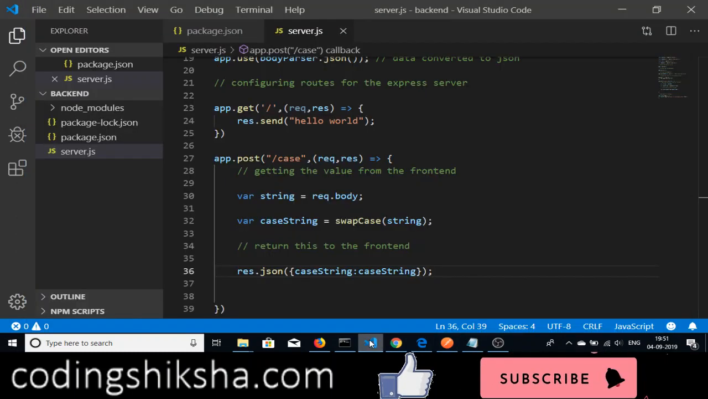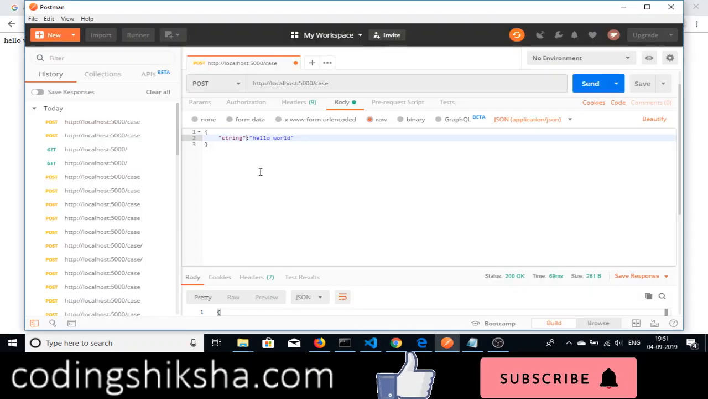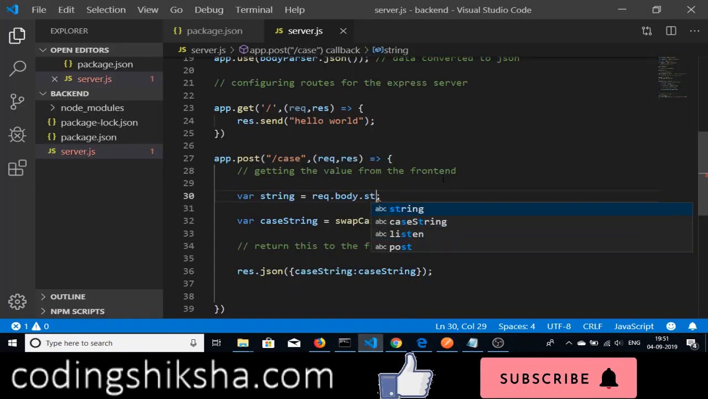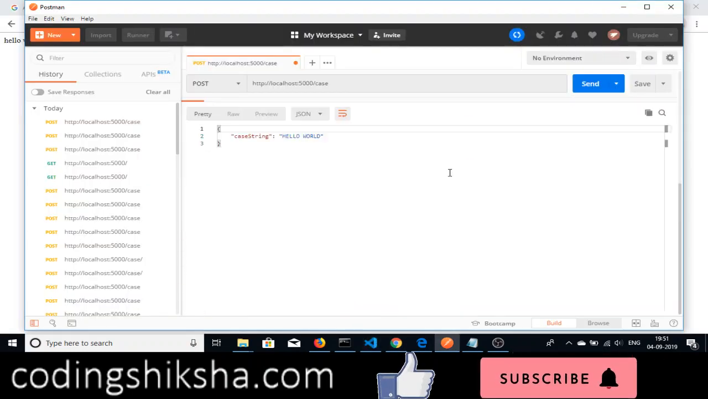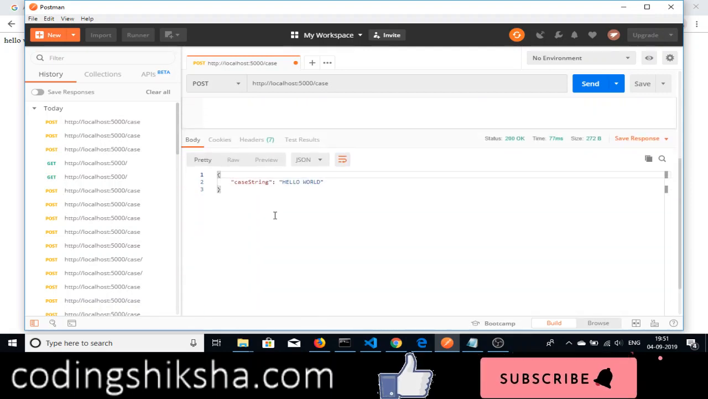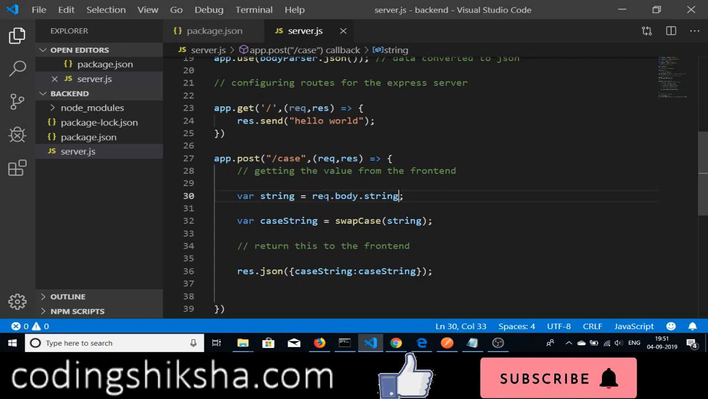Let me see what request.body, request.body.string. Let me write this dot string. So you can see that it has successfully changed this. We have entered small characters, so it returned larger characters. You can see that it has successfully changed the case of the string. So this was a problem here. Request.body.string you need to write here.